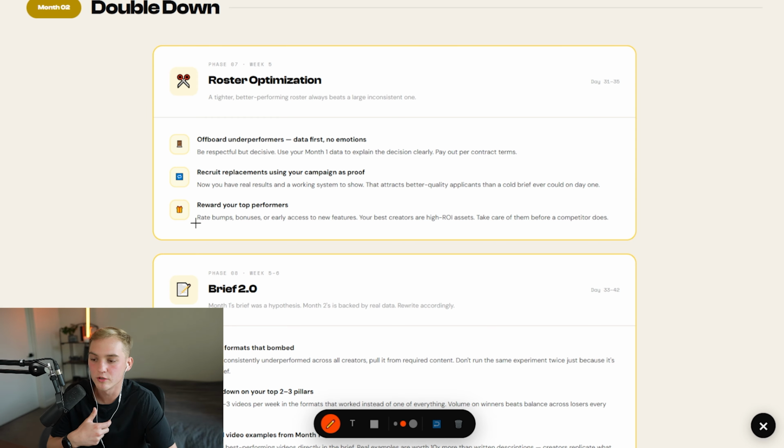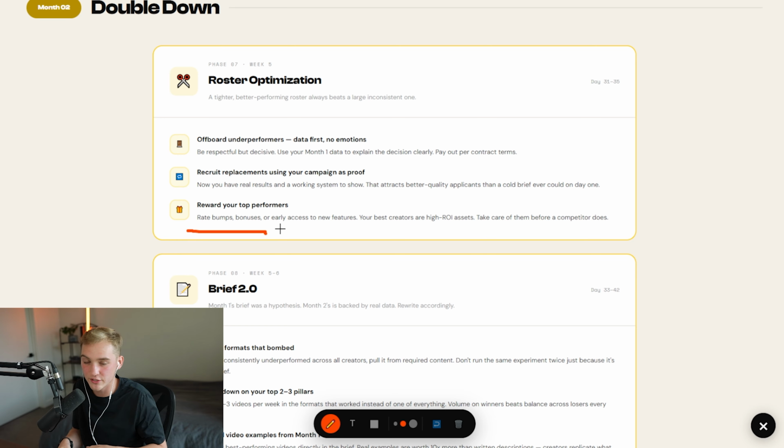Now, this is optional. You can reward your top performers. You can increase their rate. You can give them bonuses or maybe even early access to some sort of new features. This can be very, very clutch sometimes because you can increase their rate and give them a few bonuses to keep them incentivized to keep going viral.